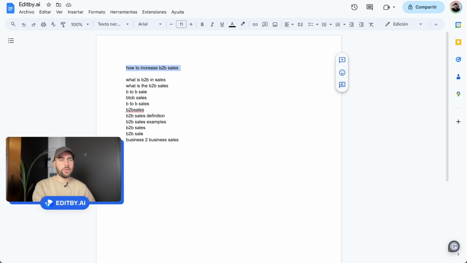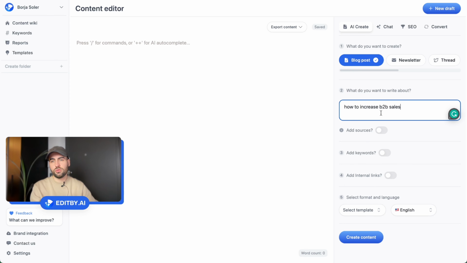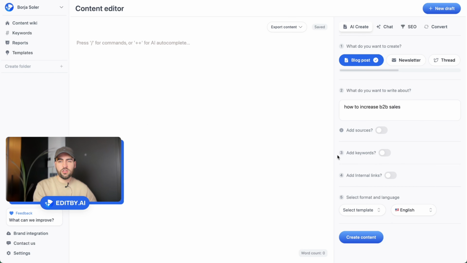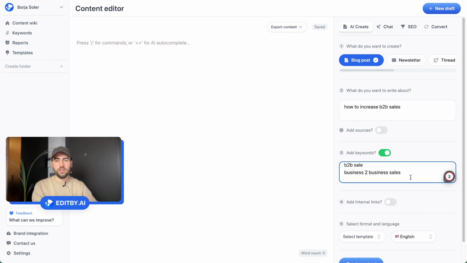Here I saved the main question I wanted to create content for: how to increase B2B sales. And then I'm going to copy this list of keywords that I saved. And here on the third option, I have add keywords. So I'm going to add them. It says that I need to add them separated by commas. So I'm going to add a comma after each keyword, and I can use them to create the content. Okay, so here, perfect. I have all my keywords.